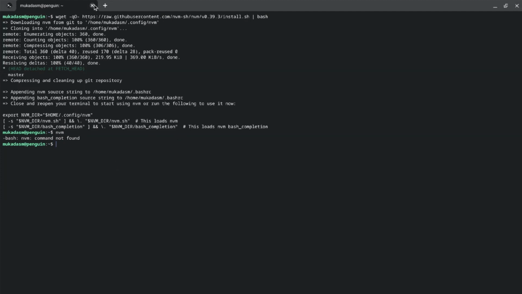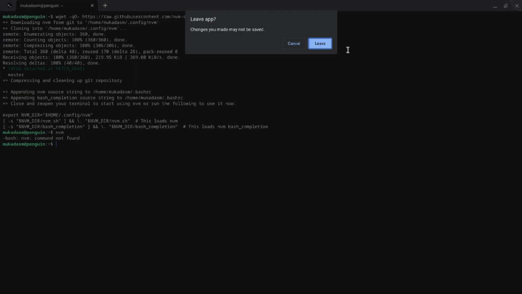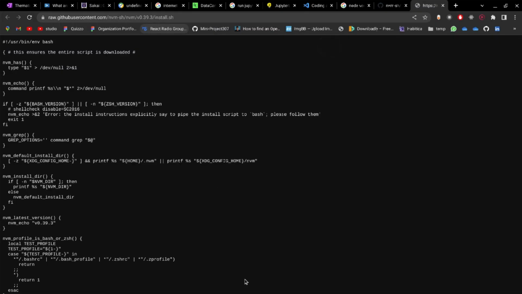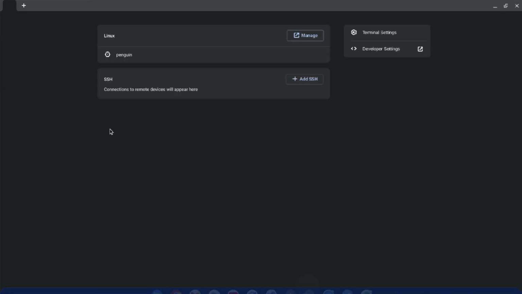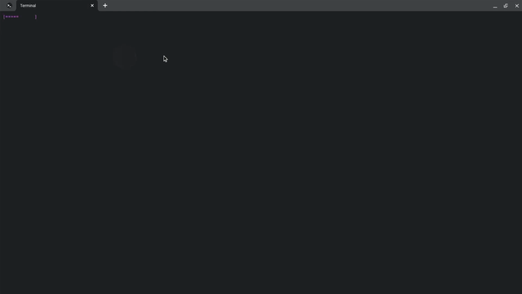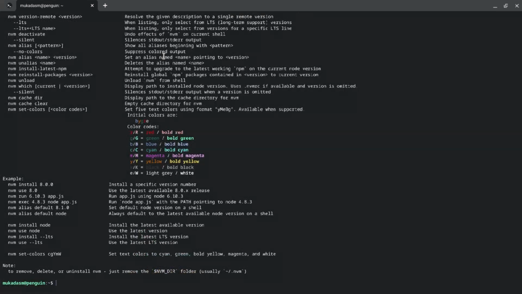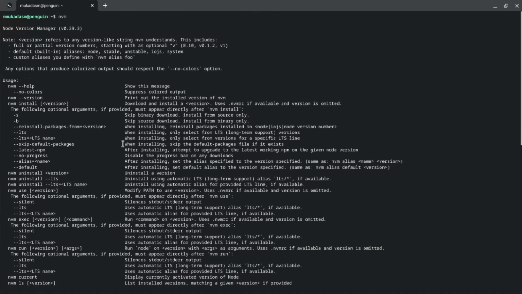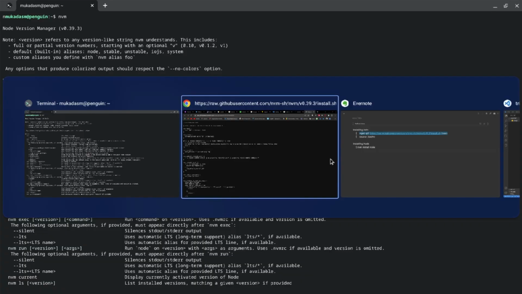So let's try restarting our terminal. So I'll just close this, right, and open a new terminal, and let's see. So NVM, yes. So now I have NVM installed. So node version manager version 0.39.3. Alright, so this is good. This is a huge step.